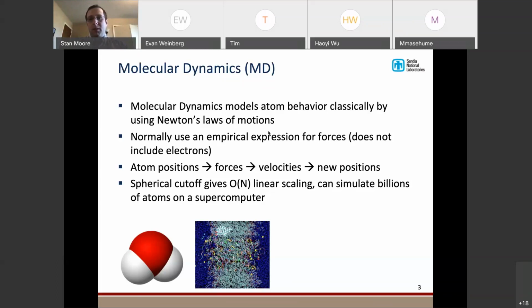Through molecular dynamics, we can model materials and biological systems. We can look at the behavior of atoms and molecules. One key difference between molecular dynamics versus, say, density functional theory is that we use a spherical cutoff, and this gives us linear scaling, so we can simulate billions of atoms on a supercomputer, whereas with density functional theory, we're limited to, say, maybe 1,000 atoms on a supercomputer for a state-of-the-art calculation.